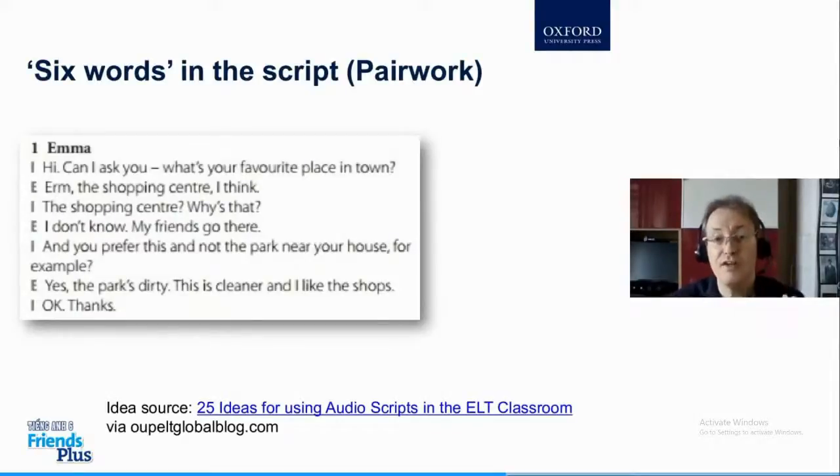This is a wonderfully simple activity where we use the tape script. Now the tape script, I'm a bit old-fashioned. I call it a tape script, the audio script. So the audio scripts are a wonderful way to provide lots of extra activities.